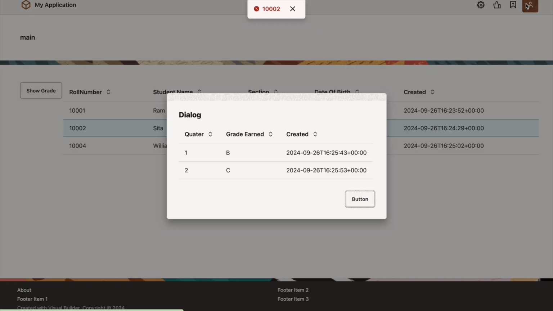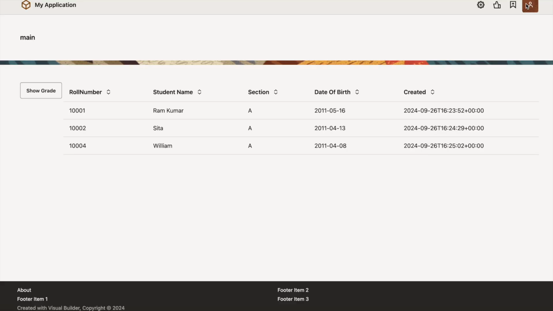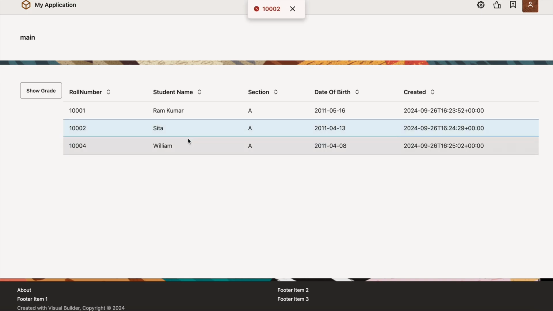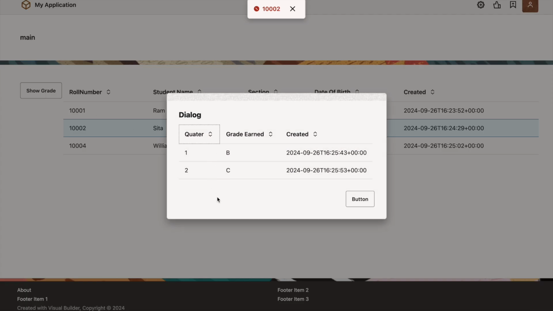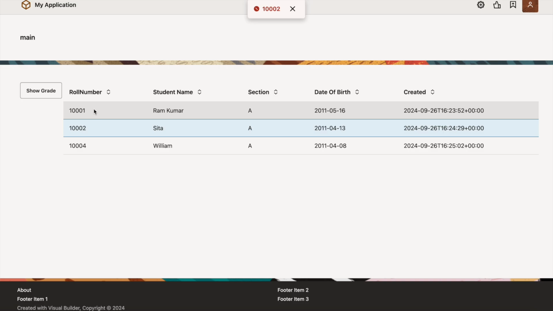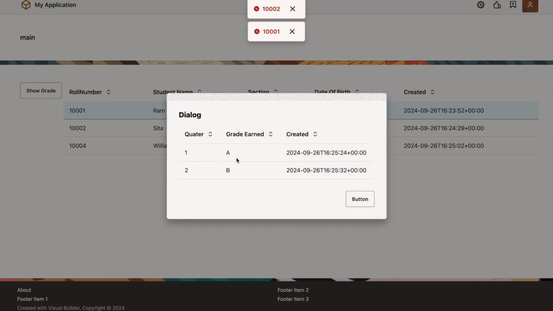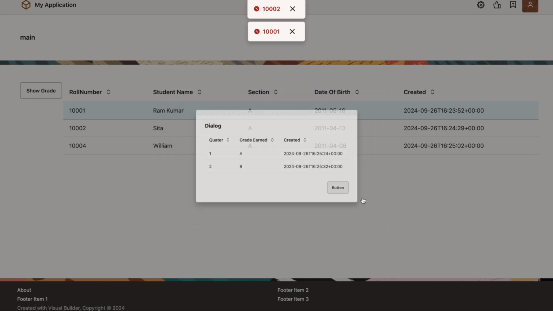Let's do it again. I'm just picking Sita, it's 102. I'm trying to show the grade. So this is the grade coming for her. Here she earned B and C. This is closing. Now I'm selecting another student, Ram Kumar, showing grade. So the first grade is A and then this is B. Again I'm closing it.